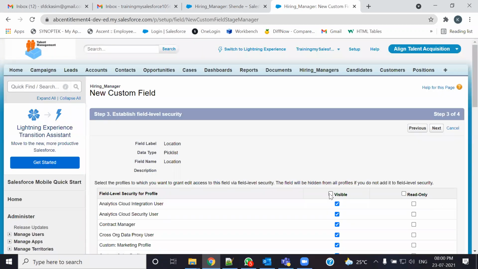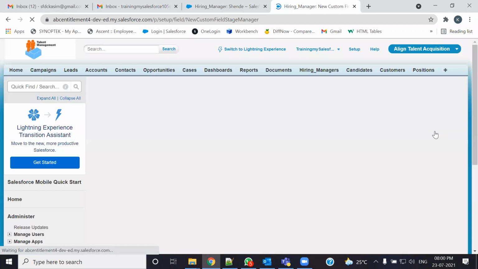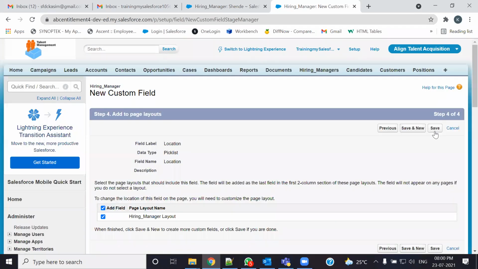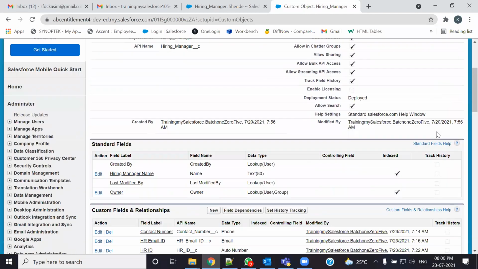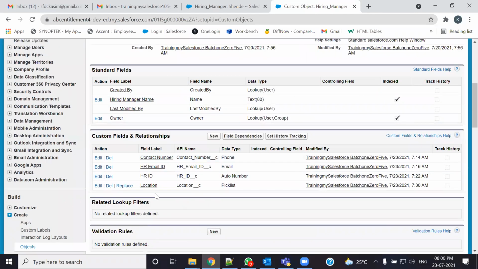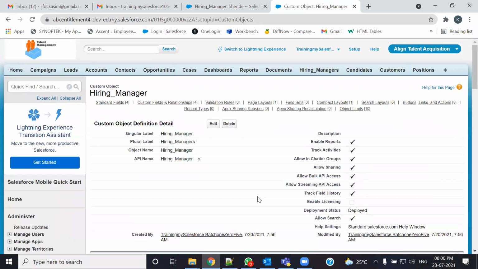Make it visible for every profile user. Click the next button. Make it land on the default page layout. Click the save button. One field is created. One pick list field is created, called location.